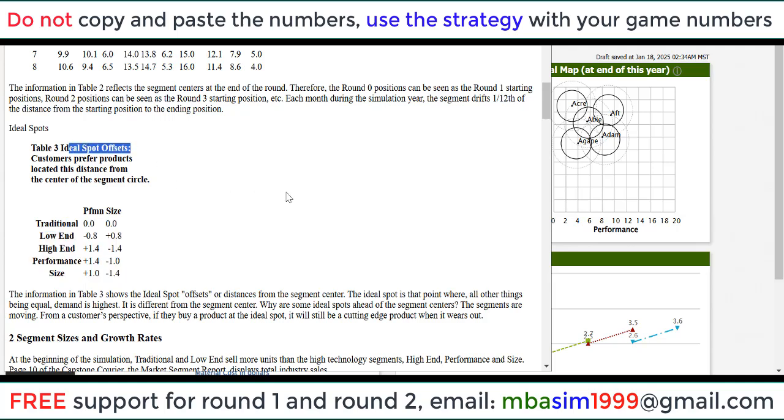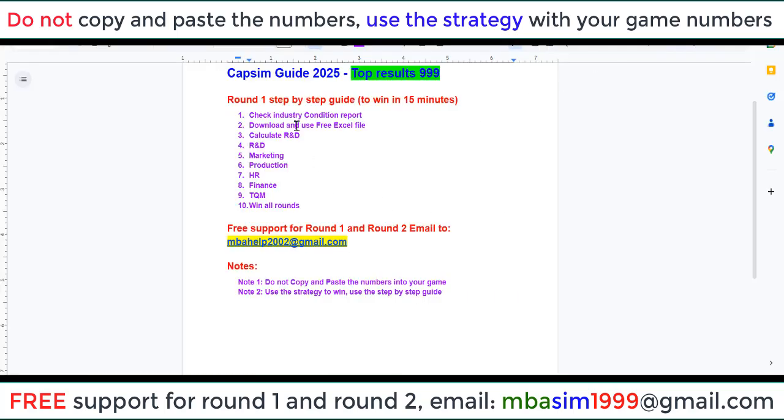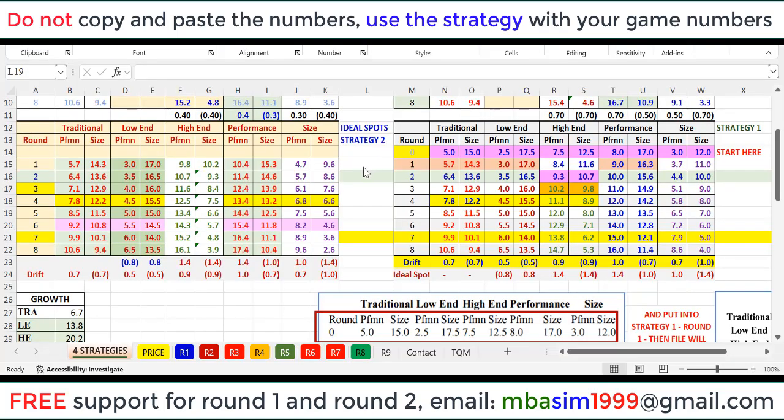In order to do so, you can download the Excel file. I show you. So remember to download and use the free Excel file here. You can download this Excel file in the comments part under this video on the YouTube channel.